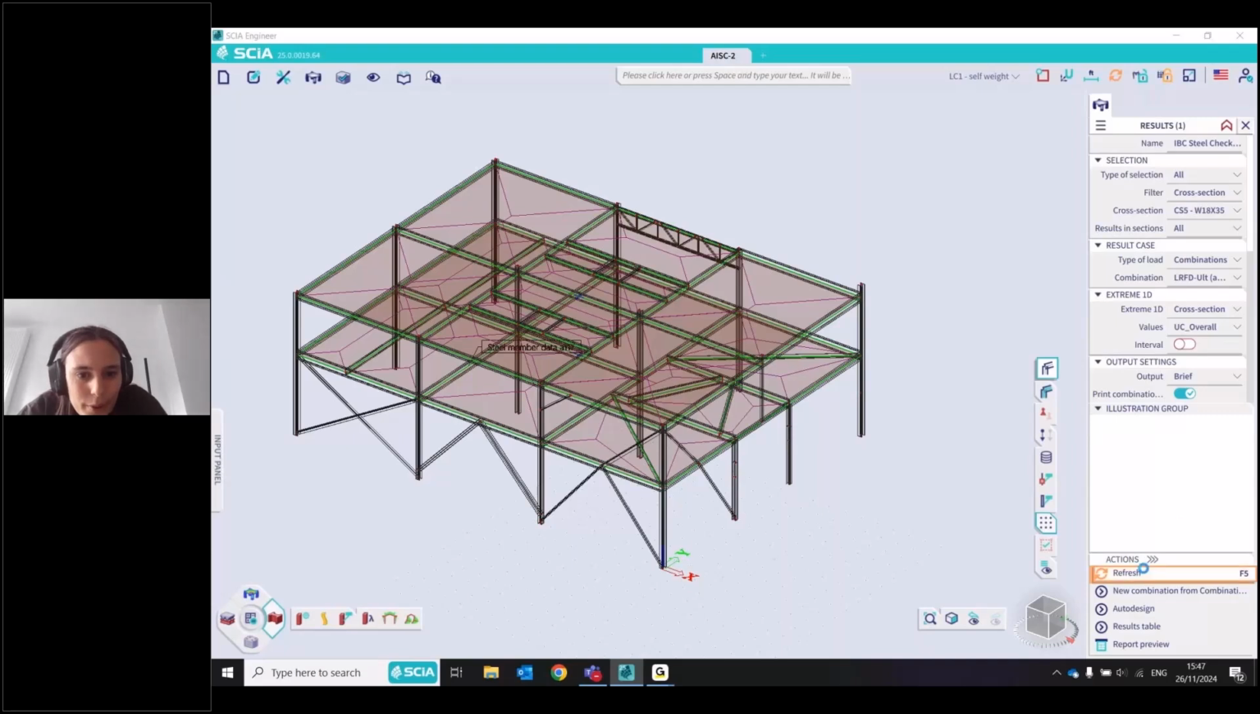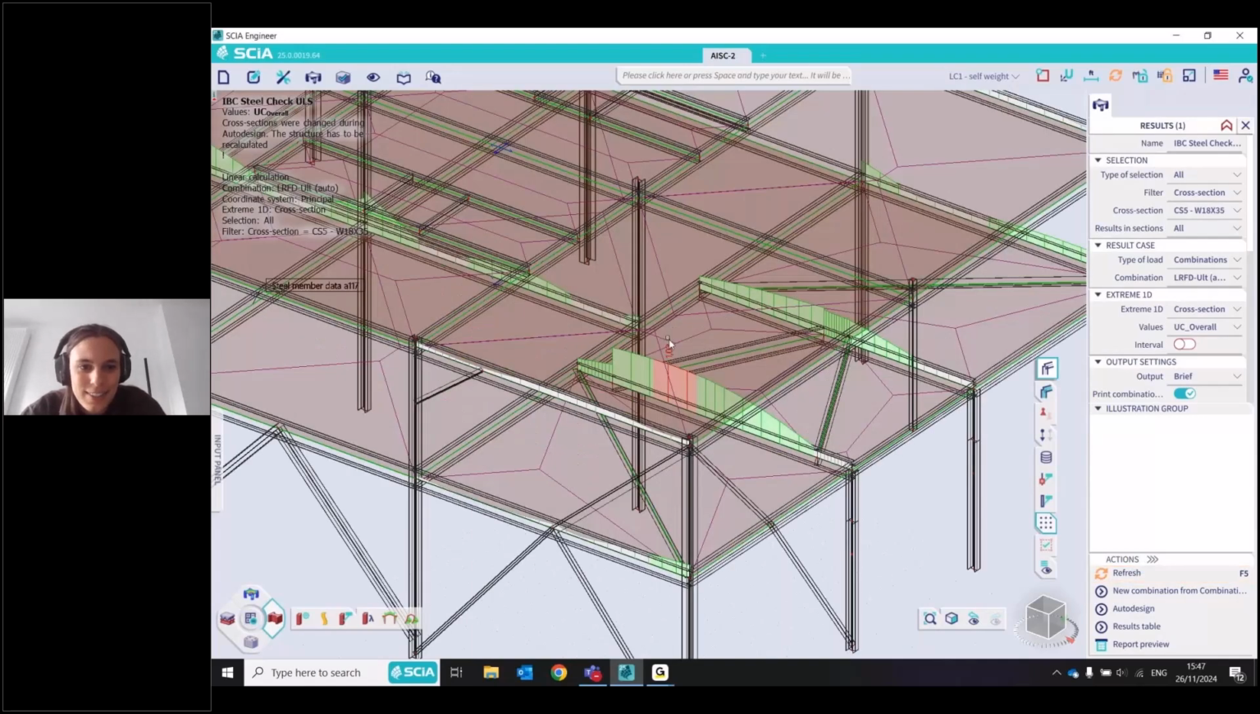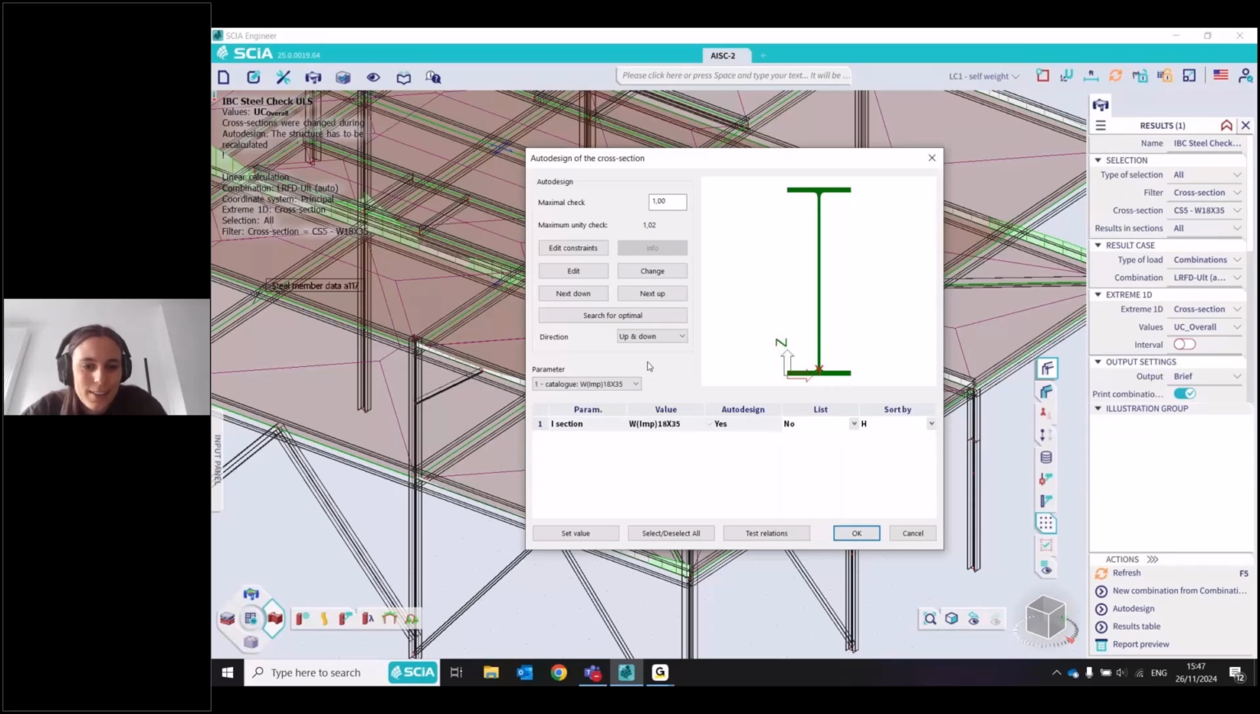Are you more? It's 1.02, so it's already almost there. Probably the Autodesign will just give us the one size up. Yeah, there we go. We just got the one size up out of the list.